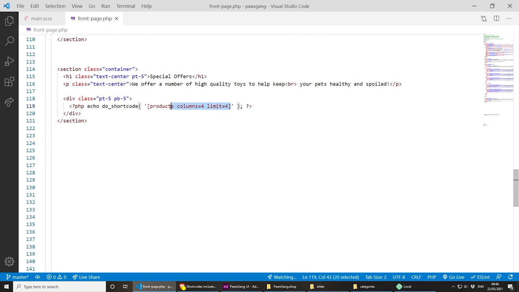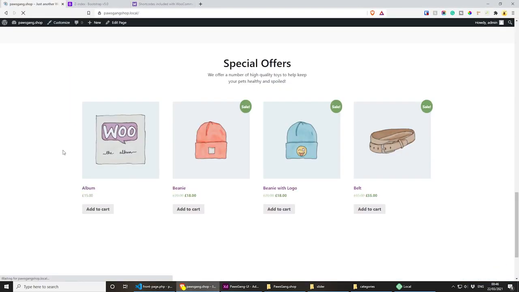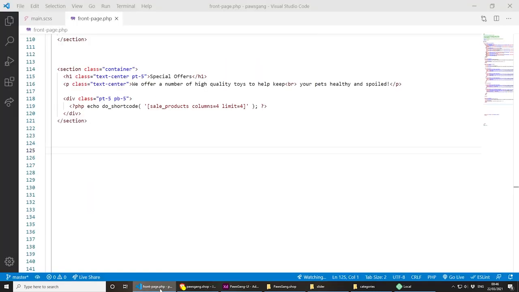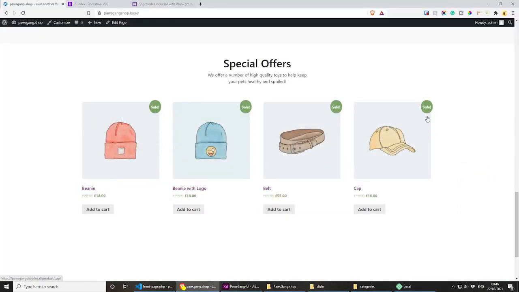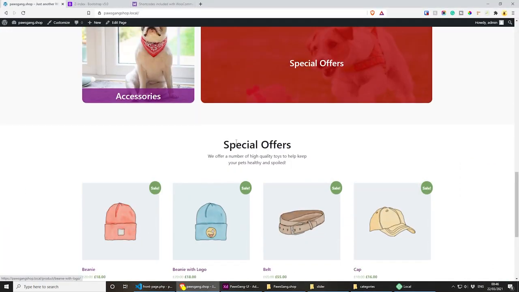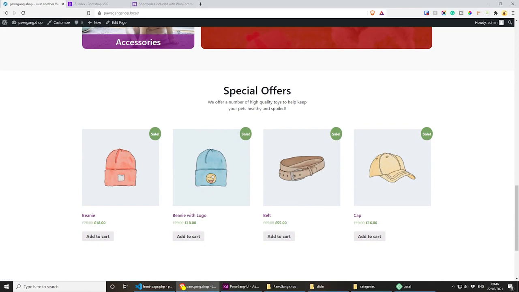So let's replace the show code. Actually, I'm going to need columns and so on. So let's do that. Save it. And they are products that are on sale, which you can see, which is good. Okay, so we could potentially get away with doing this.